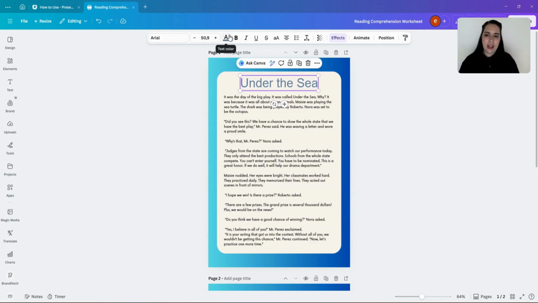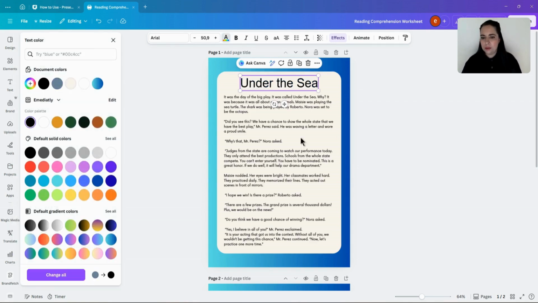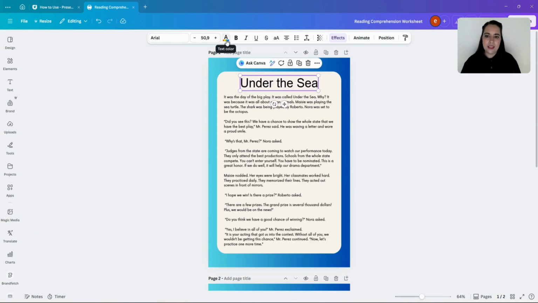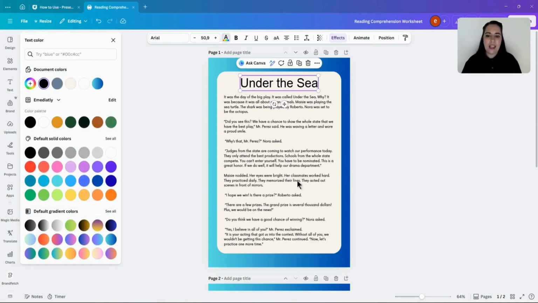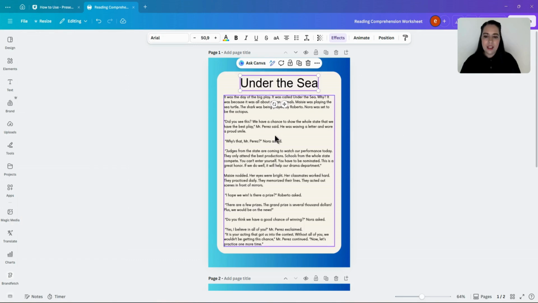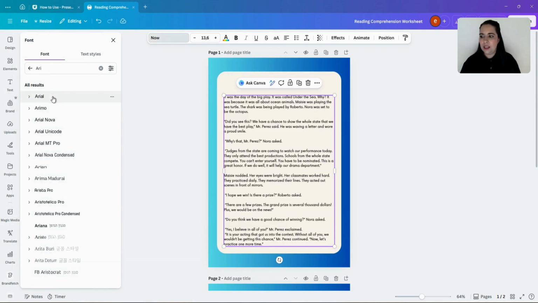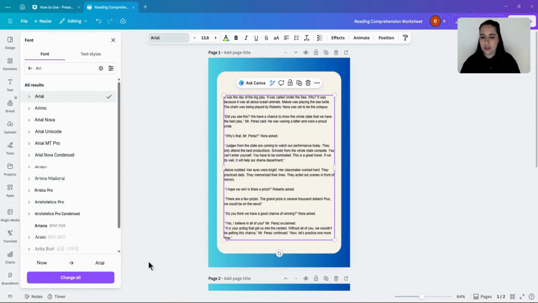If I don't like the color and I want to make it a bit darker or want to make it black, I can change it by selecting the text color and choosing any color that I want. The comprehension section is also in a different font. So let me go and select the font and change it to Arial.